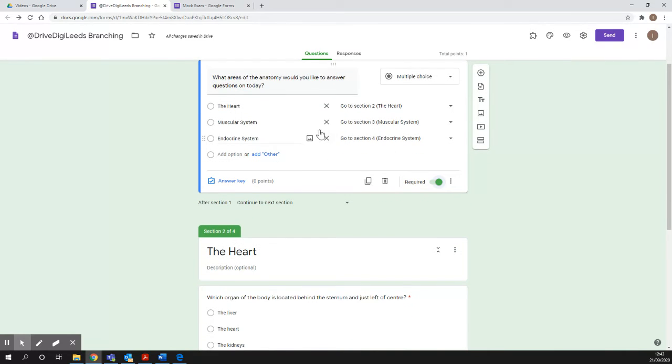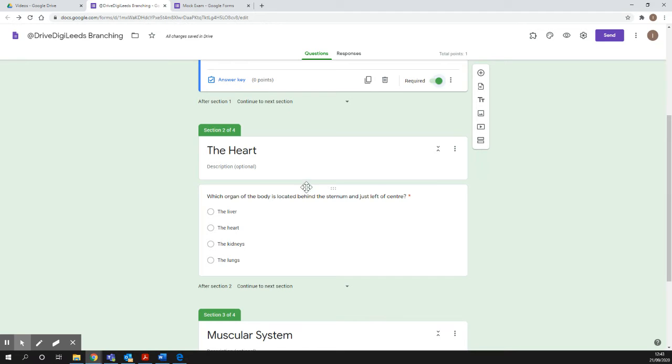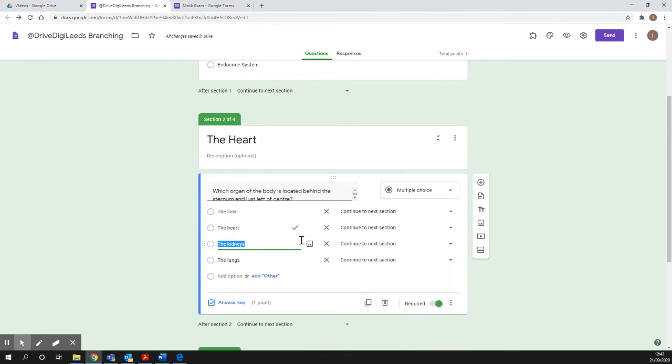Okay. So for an example, if the learner comes in and selects the heart, they're going to be taken to this section, and at the moment I've only got one question for an example. But the question here, which organ of the body is located behind the sternum and just left of center? Pretty basic question. I can go further if I want to add more branching sections, and this could link to different parts of the heart, but for this one I'm not going to use that.